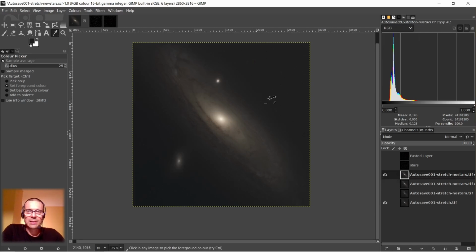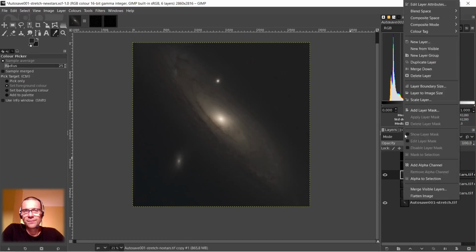What I can make is to subtract the background, but first I have to make a model of the background, of the gradient. To do this, I choose the color picker tool. I set one color as foreground and the second color as background. And now I will make the model of the background.